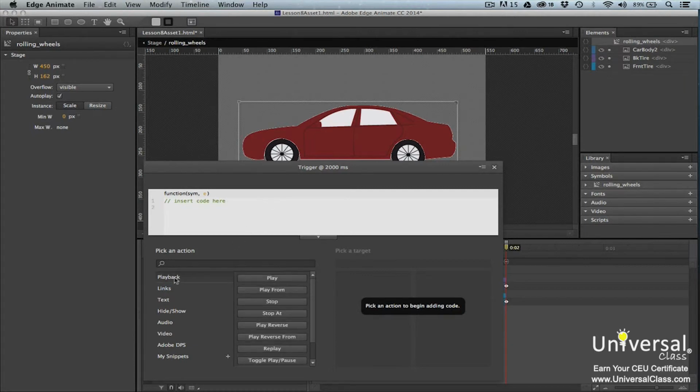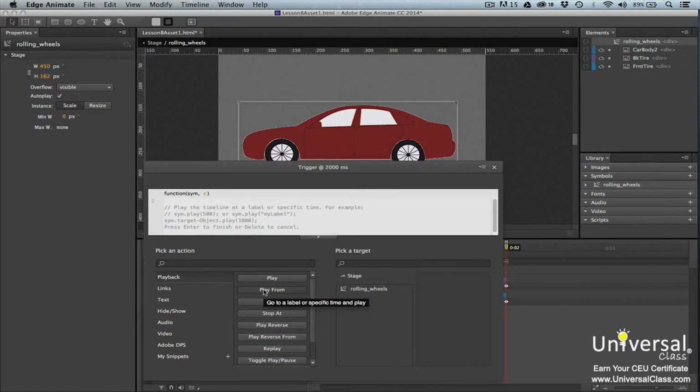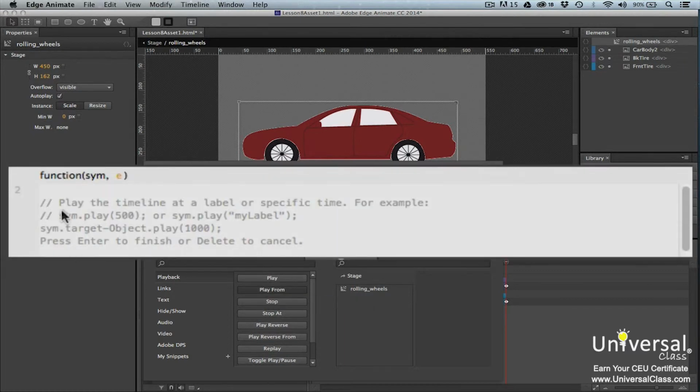Click Playback in the left column below the white box. You'll then see additional options. Choose Play From. You'll now see additional code in the panel. Notice that what has been added are more comments. The comments tell you what the code will do. The snippet of code will play the timeline at a label or specific time. It then shows you the code that will make it happen. In other words, this is the snippet of the code that will actually loop your animation.